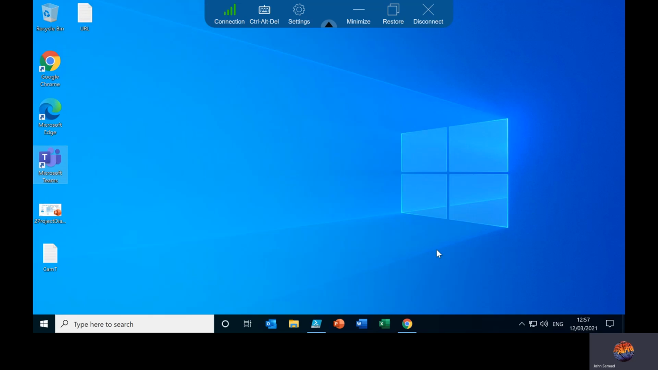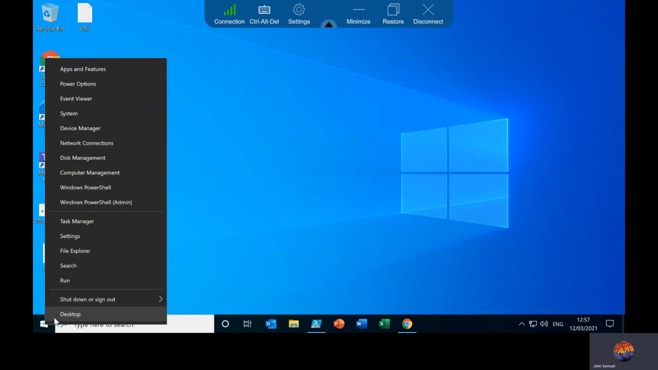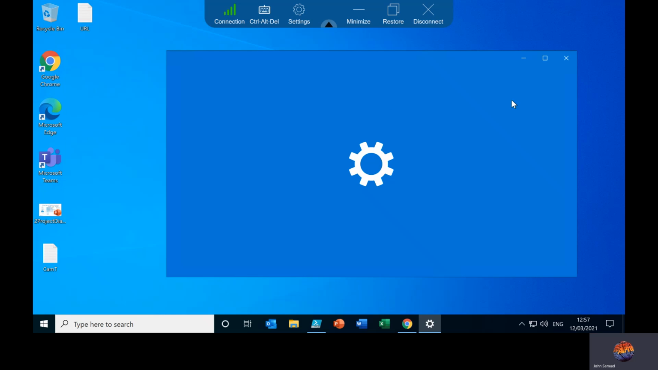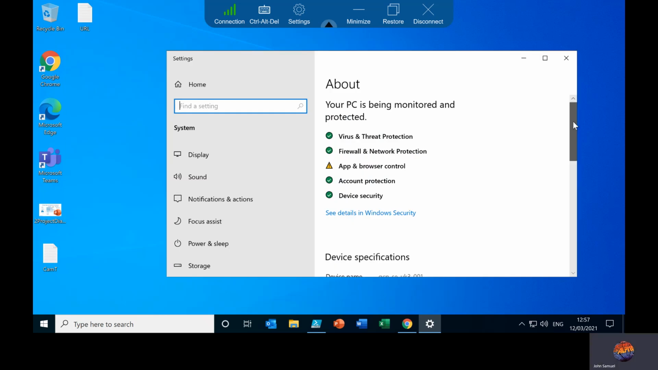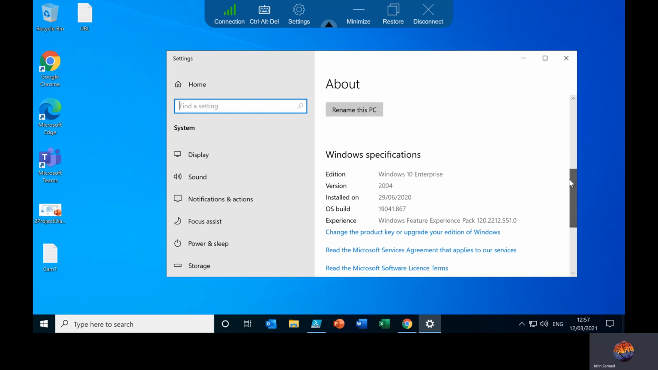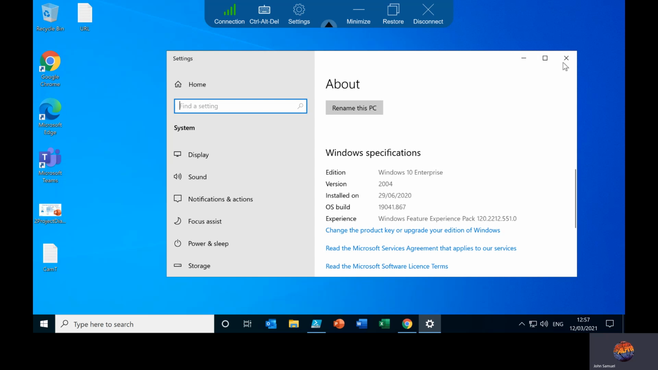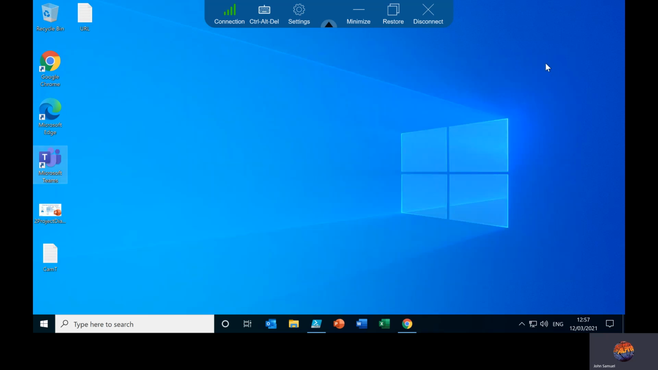This is my cloud desktop. It's got the standard Windows 10 backdrop. So if I open up here and go and show the system, for instance, I'll show you which version of Windows 10 I'm using. I'm using Windows 10 Enterprise 2004. I tend to be a little bit behind on releases, just because I can be.